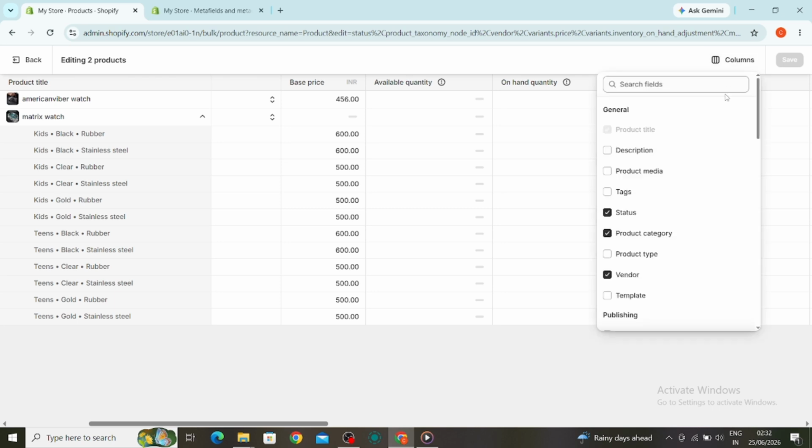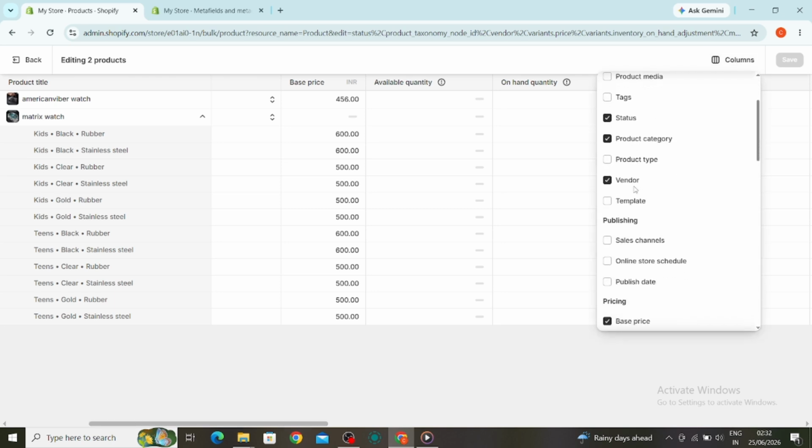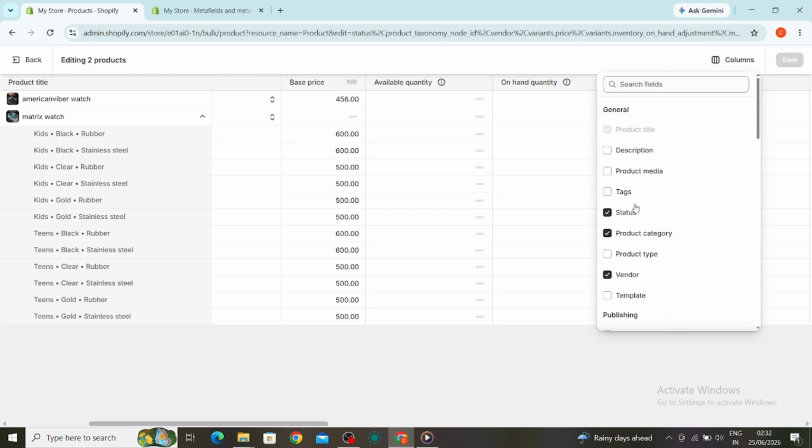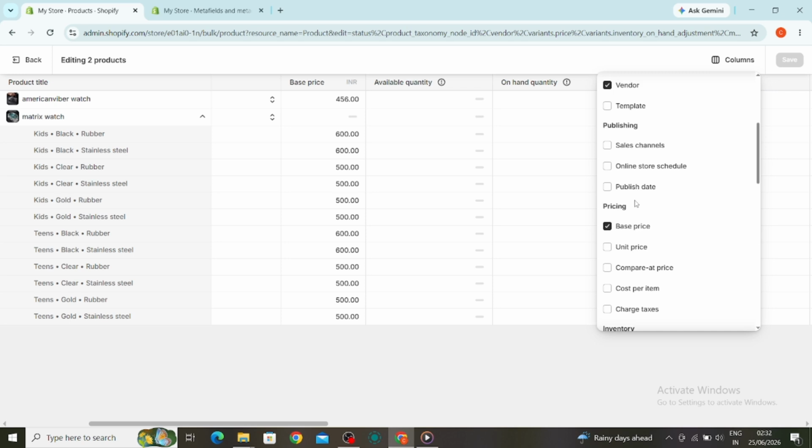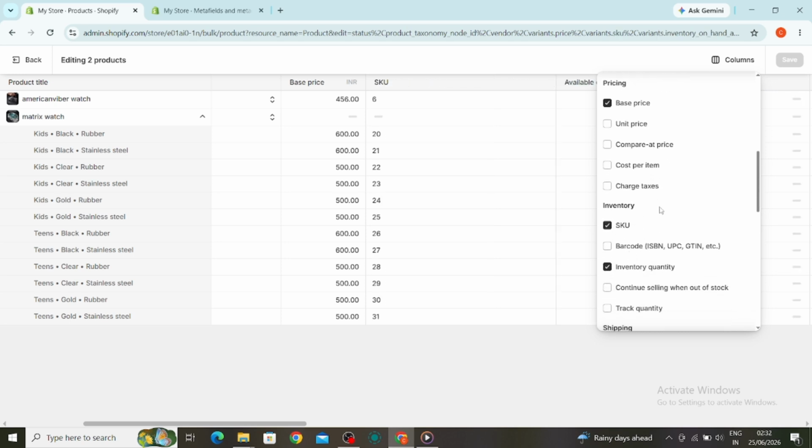You'll now see a list of available product attributes. Select the fields you want to edit. For example, if you want to update prices, make sure Price is selected. If you want to edit inventory or tags, add those columns as well. Now you can begin editing your products.